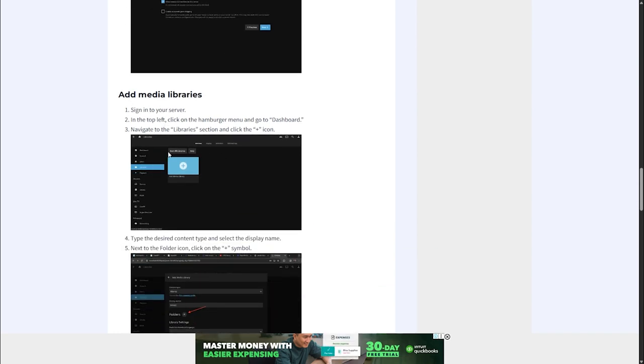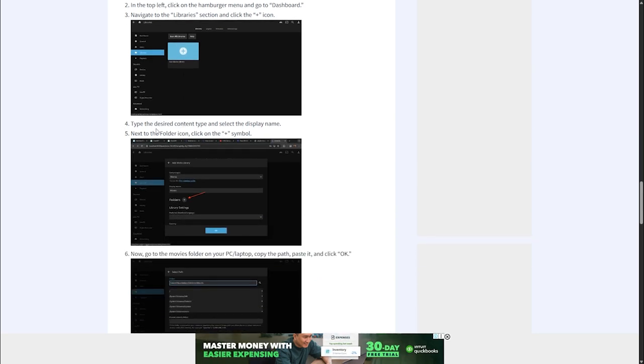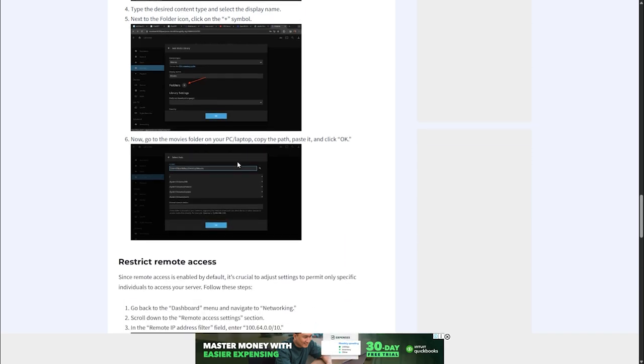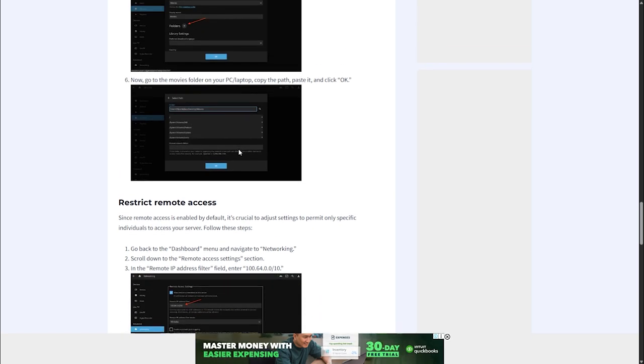And after signing in, you have to add media libraries. So you have to navigate to the library section and click the plus icon in order to add your media libraries. Type the desired content type and select the display name. Next to the folder icon, click on the plus symbol, and then you have to copy and paste the path of the folder that you want to add. After that, click on OK.